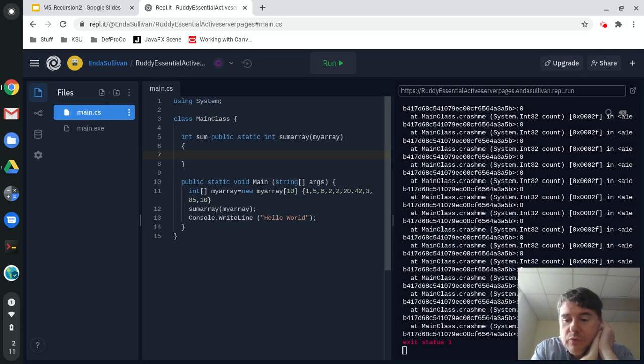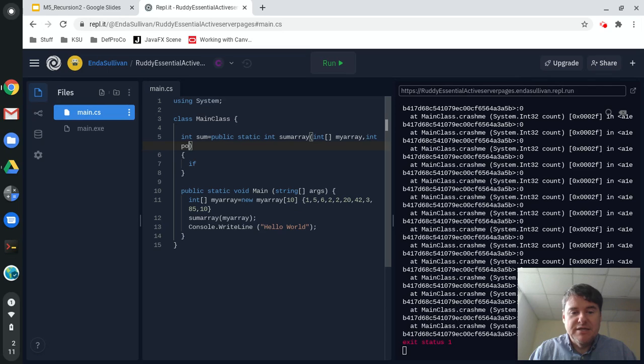Well, we know that if the only thing in the array is the first cell, then we're going to return that number. So somehow we need to know where we are in the array. The simplest answer there is to start off with a variable that points at cell 0, and then keep incrementing that every time that we move down the array. So I'm going to pass in a second parameter. The second parameter is going to be the position that we are in the array. So that's going to be an int.